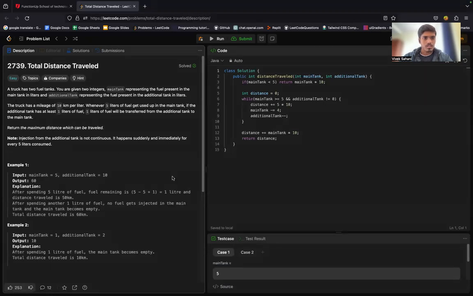What we have to do in this question is simply this. We are given a truck that has two fuel tanks. Let me just read the question statement here. The truck has two fuel tanks. First is the main tank, and second is the additional tank. They represent the fuel in liters. The truck has a mileage of 10 kilometers per liter, which means the truck will travel 10 kilometers on 1 liter of fuel.